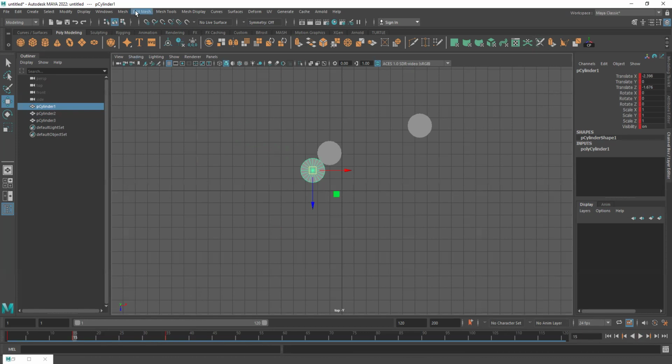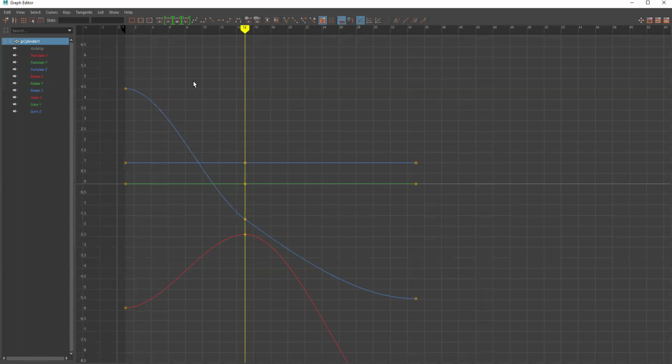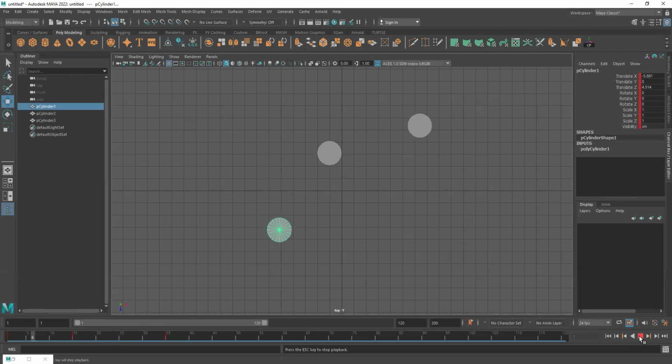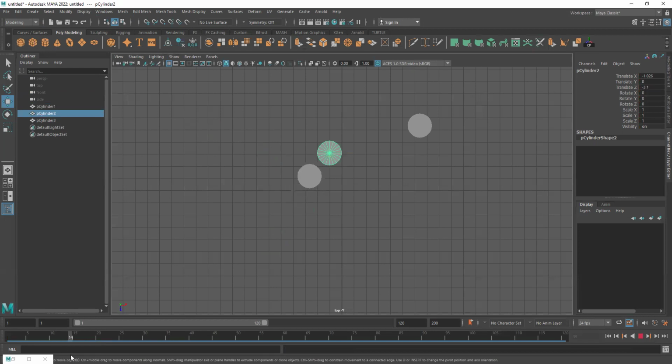Select this window, animation editor, graph editor. You can see this is the hit. Make it linear key. So it will go and hit. You can see the impact. Okay, the same time, set the key for the second coin, and it needs to move over here. Set the key, then it moves.